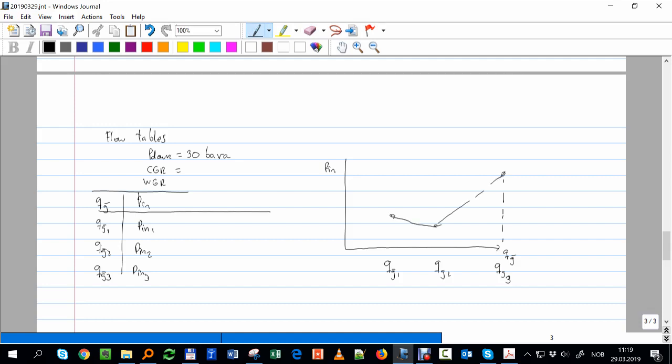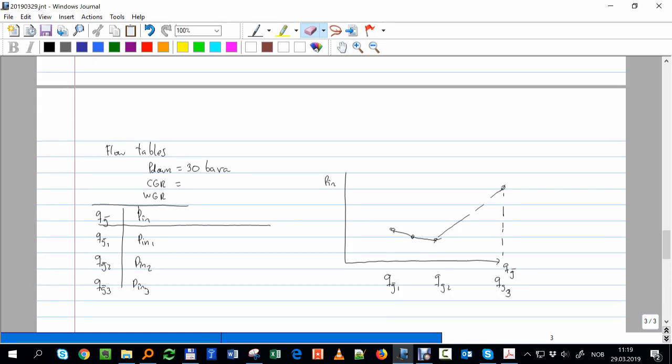If I want the P at the inlet required for a rate which is in between, I simply make an interpolation in between. But it might be that actually the minimum point is there, and I'm missing it. It will be a very bad approximation of what happens in the segment. But that's something we live with.